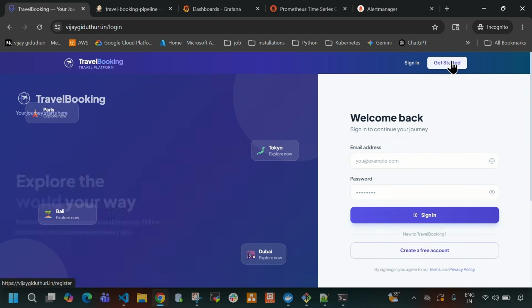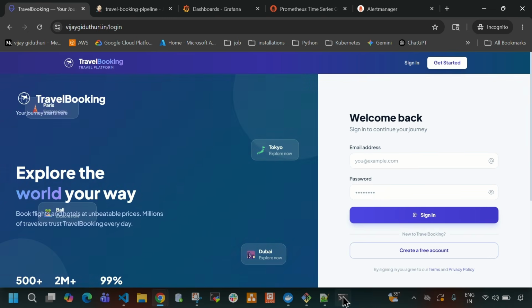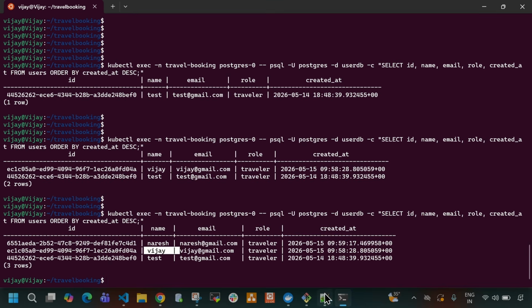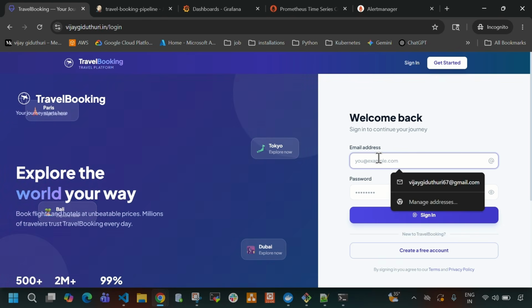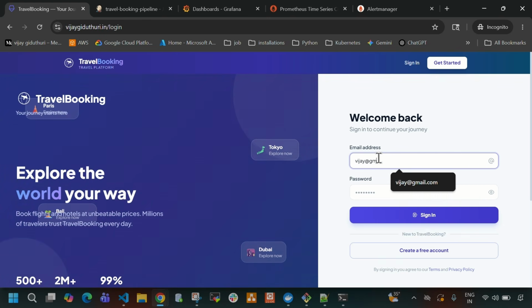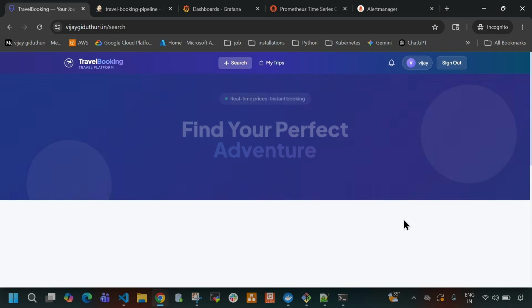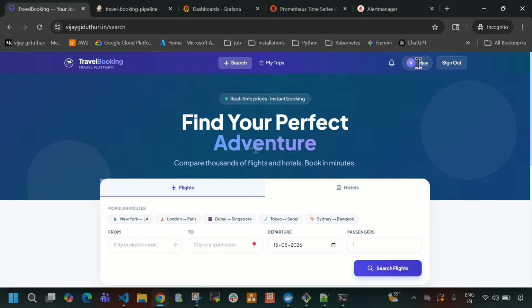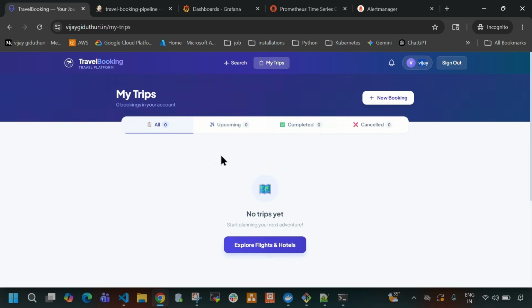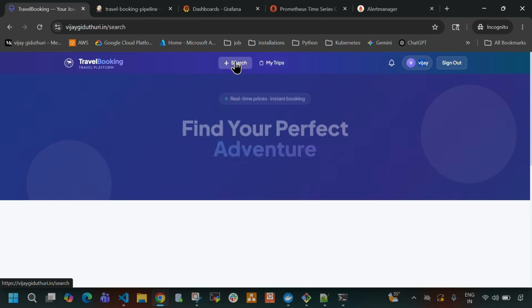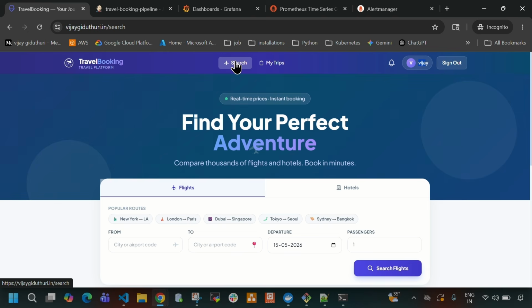Okay, so if you want to sign out, you can directly sign out, and if you want to connect to this Vijay user, you can directly come here and provide your mail vijay@gmail.com and password vijay@123 and sign in. Okay, so now here you can see we are on user Vijay, but we haven't booked any flights and hotels yet. Okay, so let's book these flights and hotel in the next few minutes.